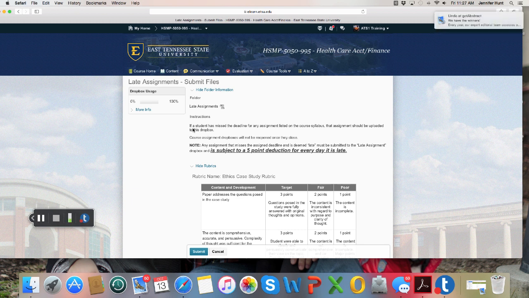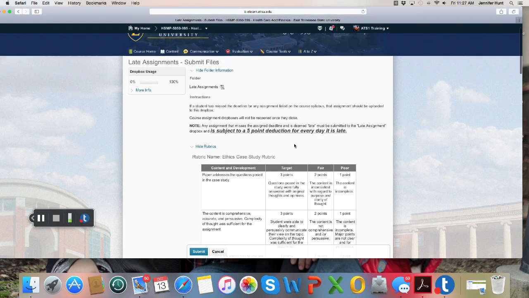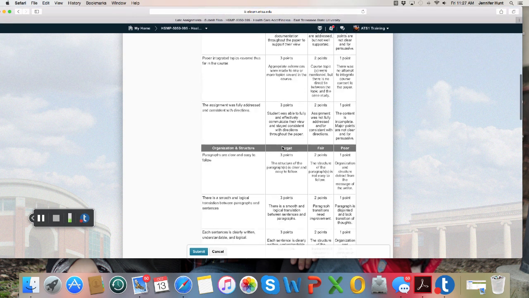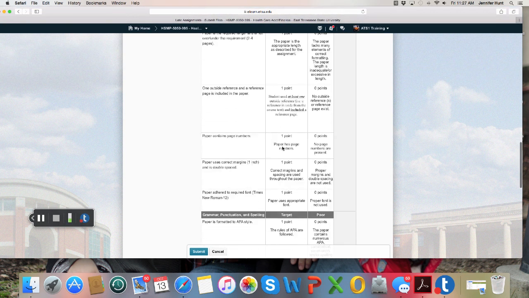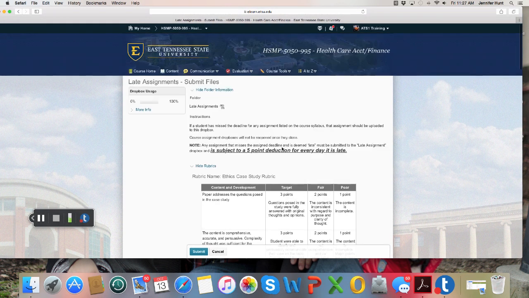Now, if you do miss the deadline and have to submit to this late assignment Dropbox, there will be a 5-point deduction for every day that your assignment is late. So if you're having issues, please let me know, but otherwise, upload those here to the late assignment Dropboxes. And I've got several rubrics linked up to this. This is just to cover any assignment that may be submitted here, and I will offer feedback regarding those.